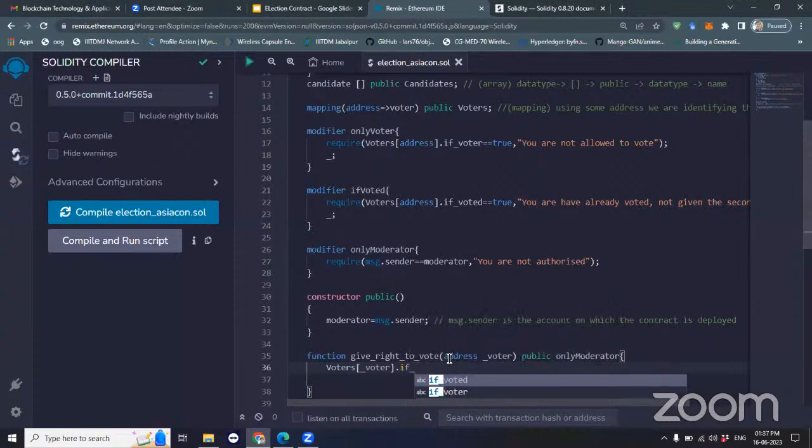This Boolean variable has to be set. So if voter, it should be set to what? If I'm giving the right to vote to somebody, what should I set this Boolean variable to, true or false? Yes, Kuldeep. What about others? I'm allowing somebody to vote, so it should be set to true. So you can write true. Give right to vote.